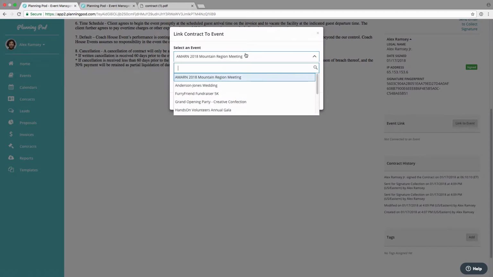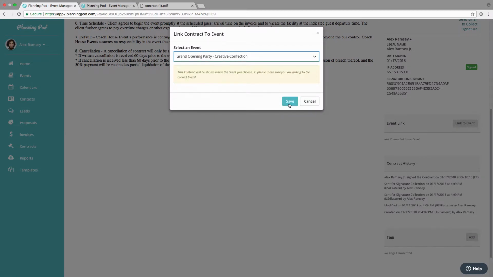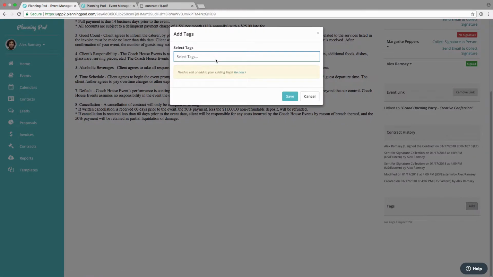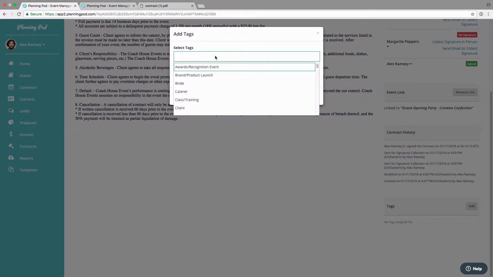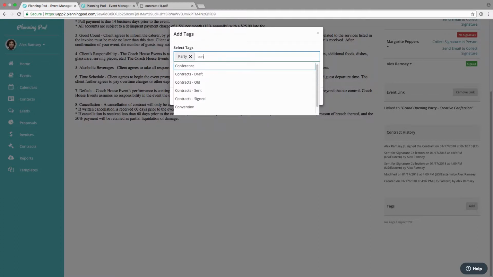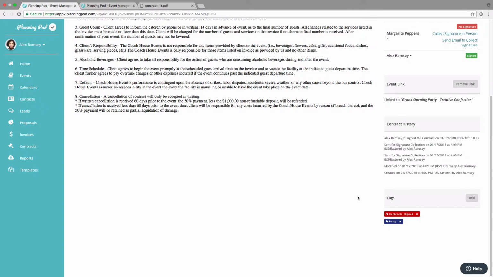You can link a contract to an event by clicking on the Link to Event button right here. We'll select the event that we're going to link it to, and now that contract has been linked to the event. So if I go into the contracts tool inside of that event, that contract will be there. The contract history just gives you a history of what's going on in the contract, and then you can add tags to your contract so you can search or run reports based on your tags. I'm just going to add a couple tags right there.